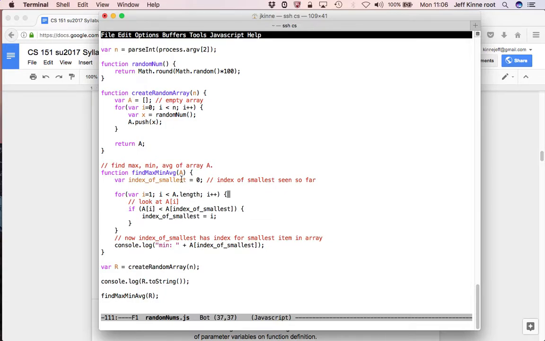Index of smallest is the smallest that we've seen so far as we look through the array. We go from 1 up to the end, and if we ever see something that's smaller than what we were keeping track of before, we save it. So now if this I is an index for something smaller than the one that we were saving before, now the smallest that we've seen so far is I. After the loop, we've looked through the whole thing and we've got the smallest.